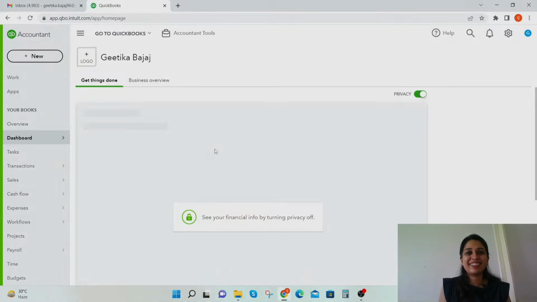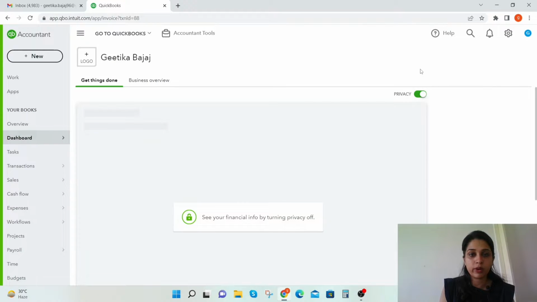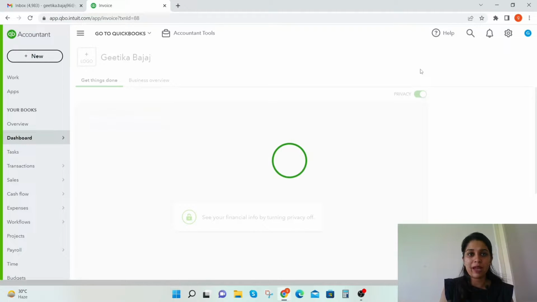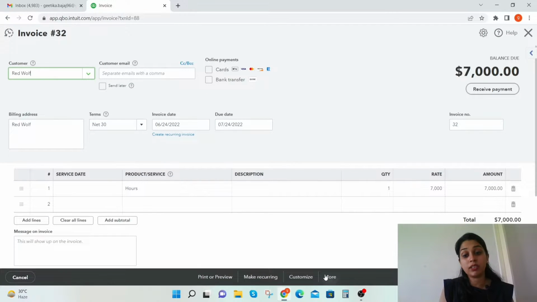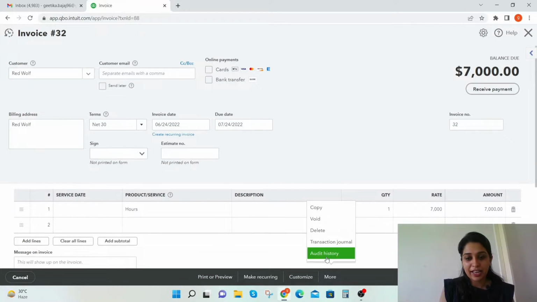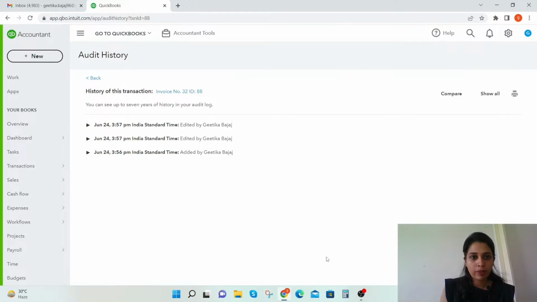Let's get started. Okay, so what we're going to do is I'm going to search a transaction. Let's take this one. It is applicable, you can do it in every transaction. There's this amazing More button here, and we'll click Audit history. And what we can see here is what has been edited and by which user.